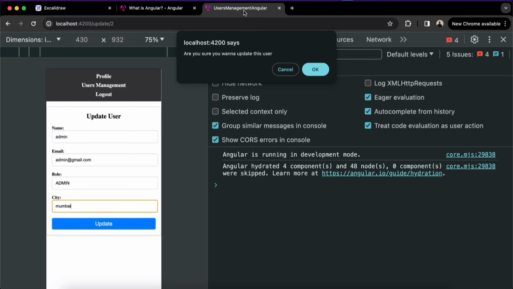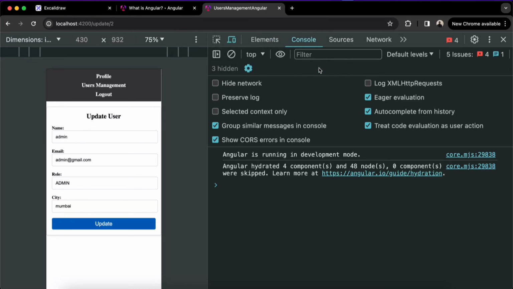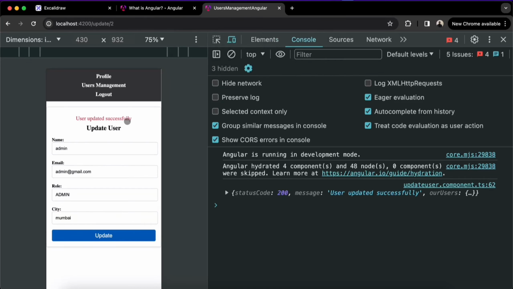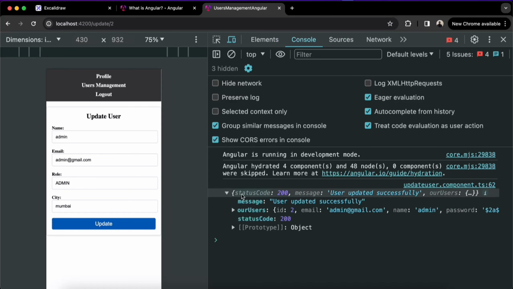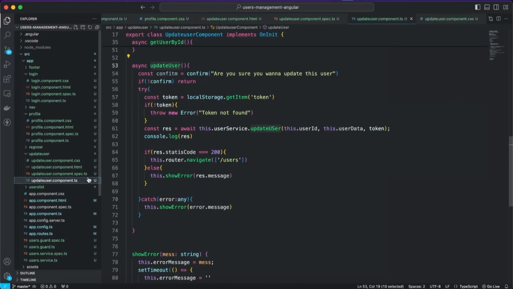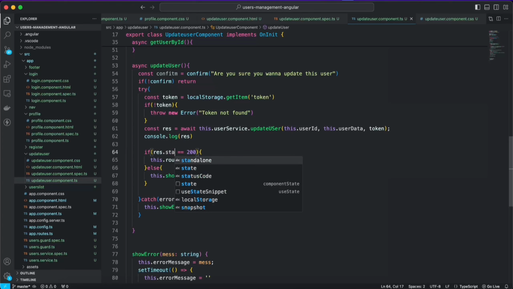Mumbai, let's visit Mumbai. Are you sure you want to update this user? Yep. User successfully updated. We can see it here, and the response status code is 200. It did not navigate. Why? I should have navigated. Okay, status, not status. I think I was too fast and didn't spell it well. It's status code equals to 200.